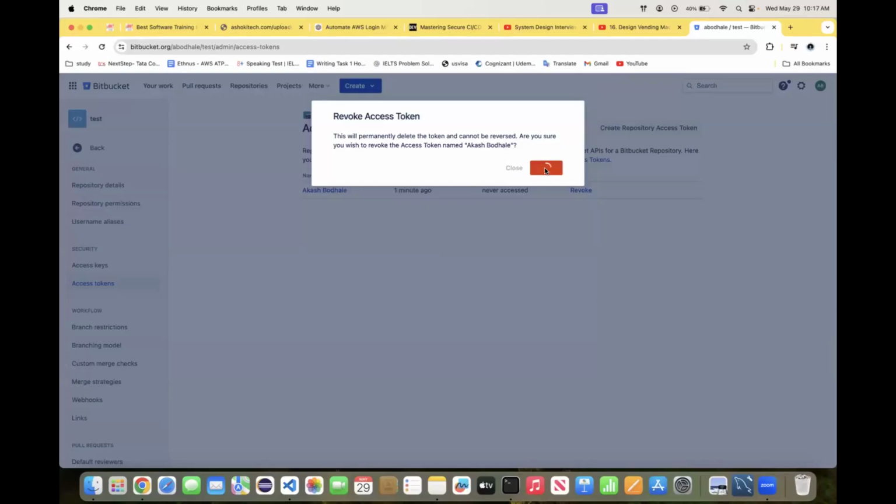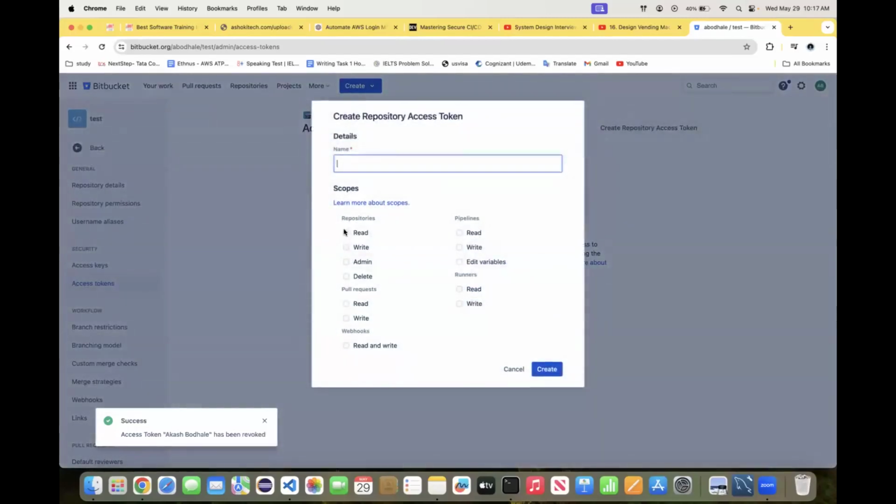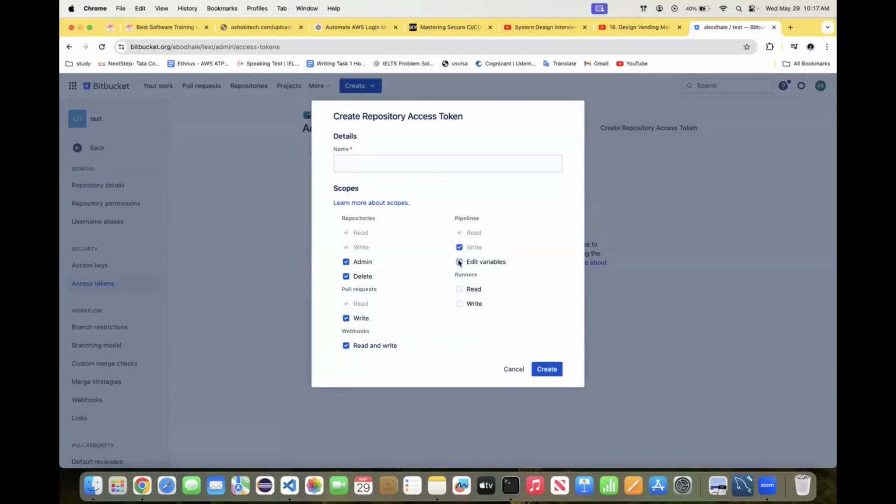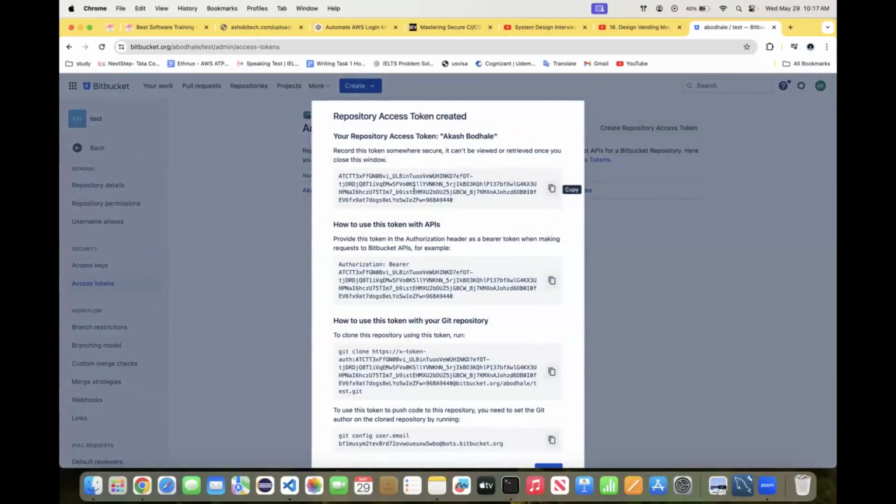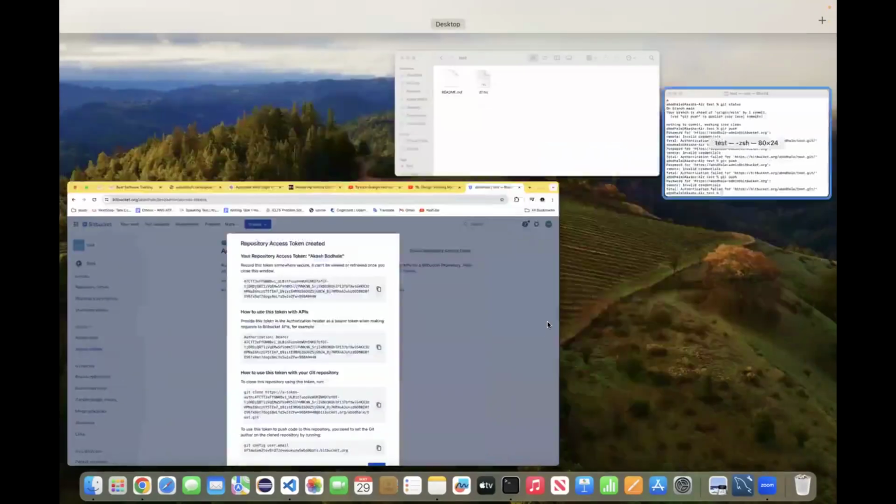Yeah. Create a new repository. So yeah, I generated it. Record this token somewhere secure. It can't be viewed or retrieved once you close this window. Okay.